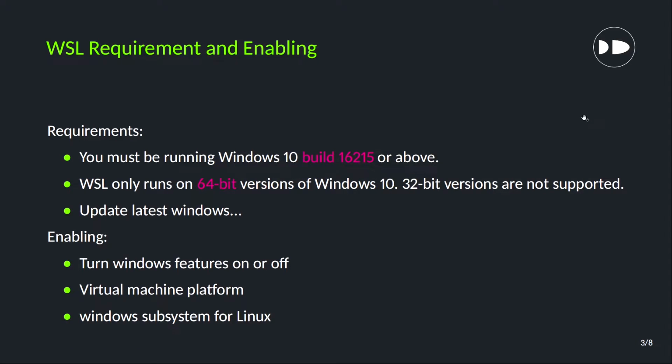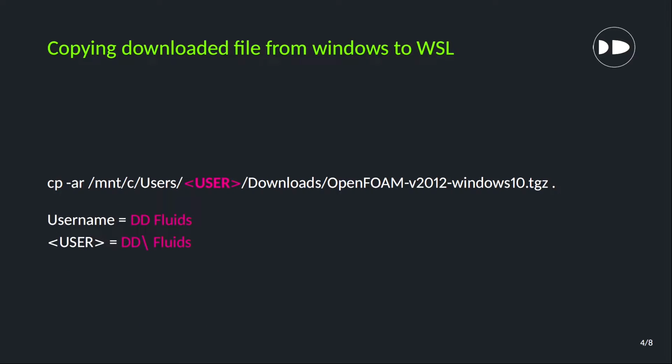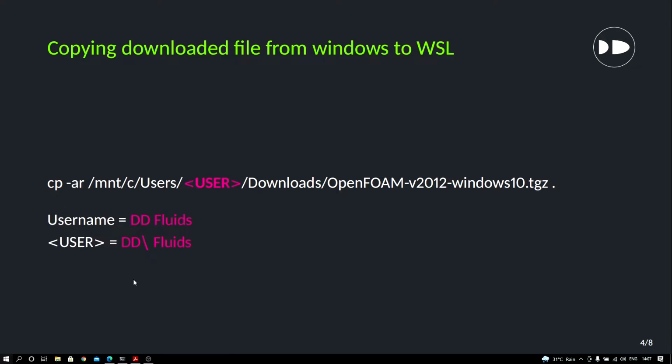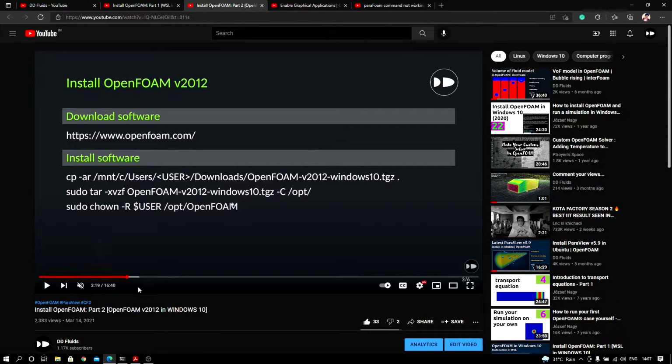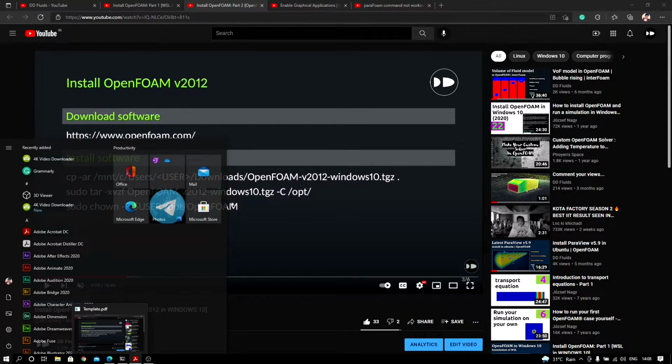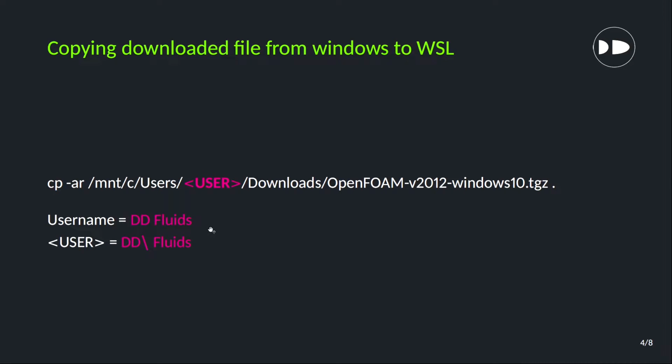The second error that you face is during copying the downloaded OpenFOAM file from Windows to WSL. Basically we download the OpenFOAM file with the .tgz extension in our Windows system, and we have to move this to our WSL. For that we run this command. Let me show you in the video. Somewhere here you see this command, cp -ar, and then all this, and you get some error that a file is not available or it's not able to copy, or any error.